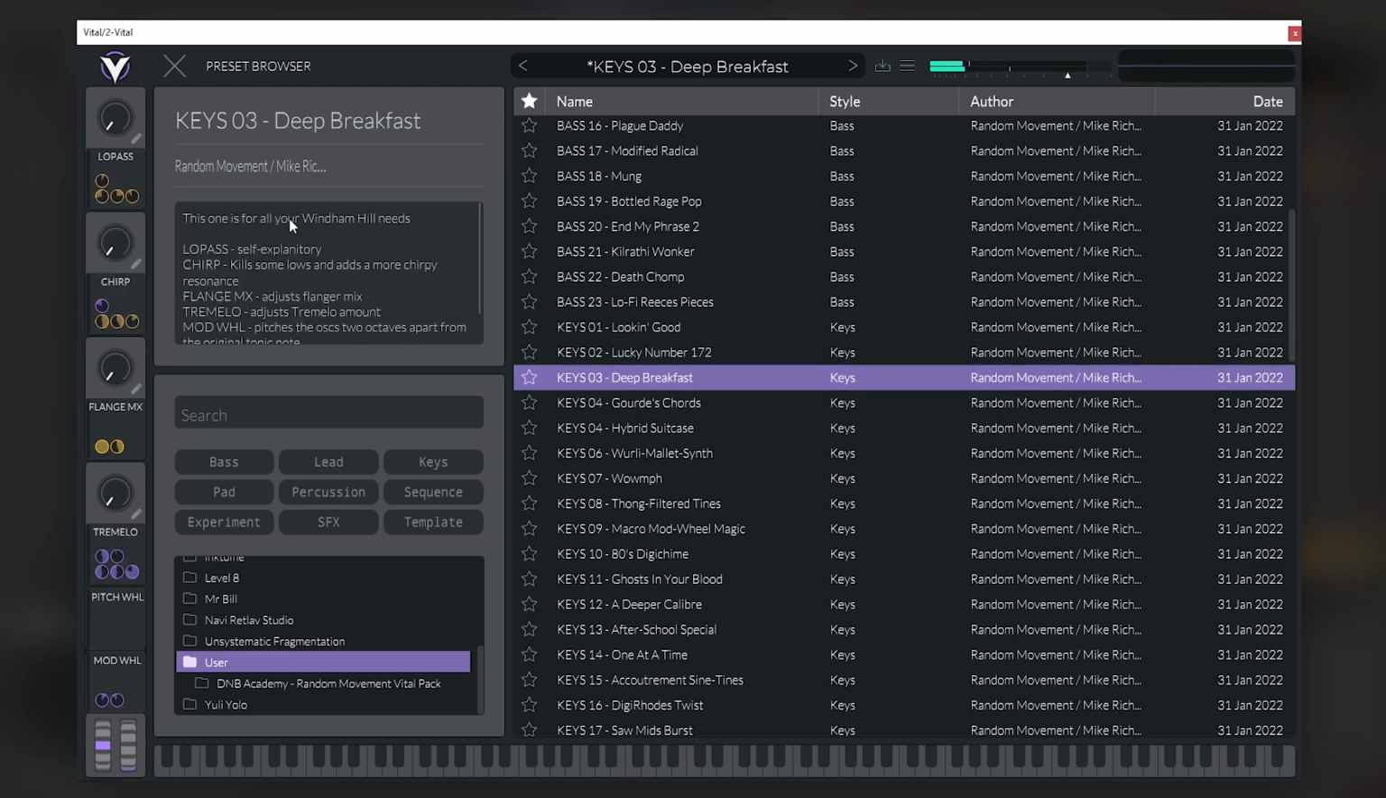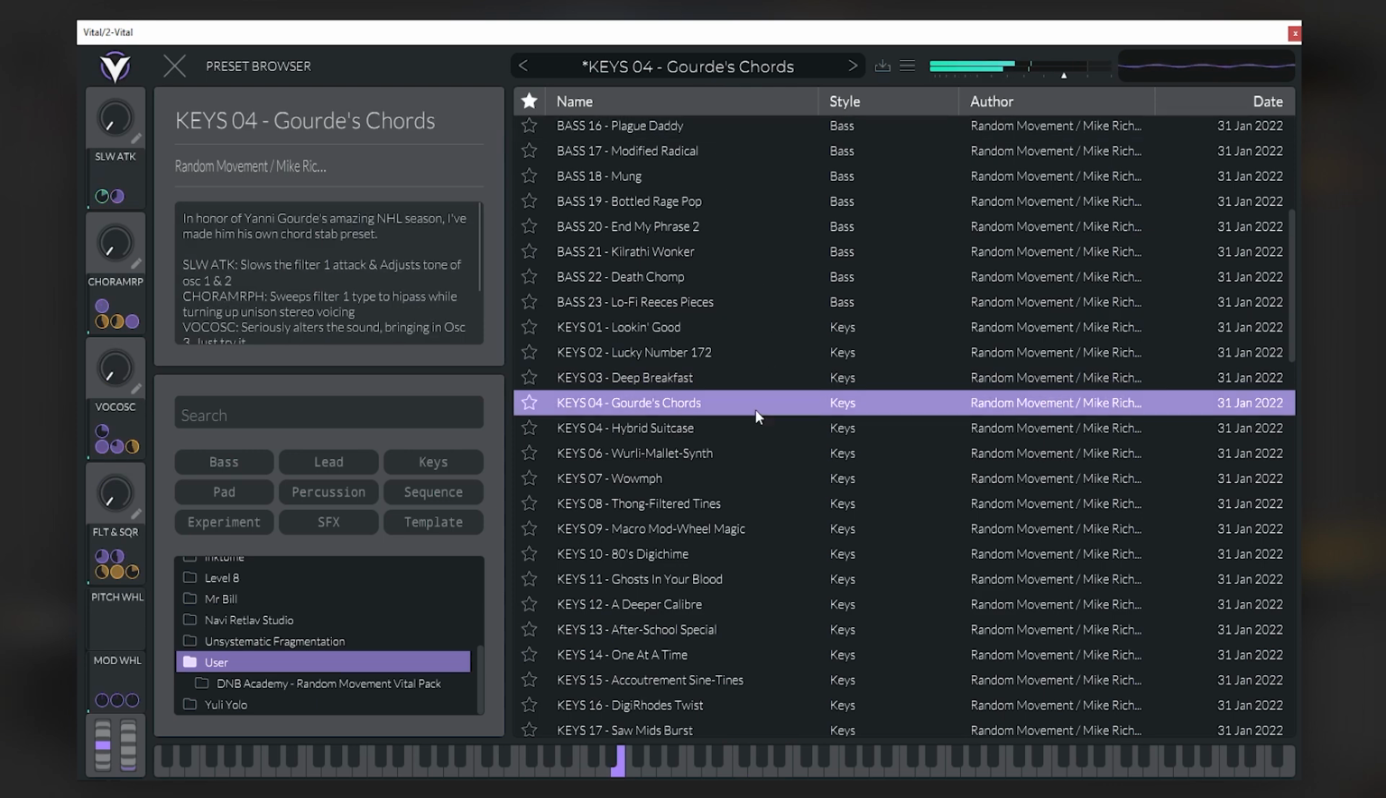This one is for all your Windham Hill needs. Let's see. Very cool. We can change tremolo, flanger. Whoa. So yeah, we have lots of really cool keys. And you can just use this on a track.